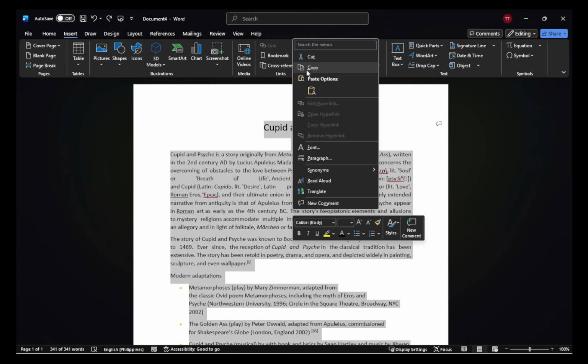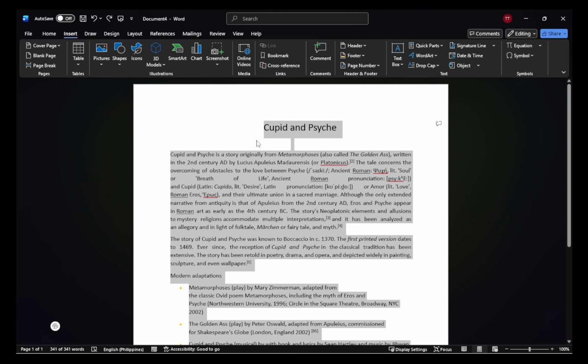Once your content is selected, it's time to copy it. You can do this by pressing Ctrl+C on your keyboard, or alternatively, right-click within the highlighted area and choose Copy from the context menu. This action stores the selected content in your clipboard, ready to be pasted wherever you need it. Next, navigate to the place in your document where you'd like to insert this copied content.